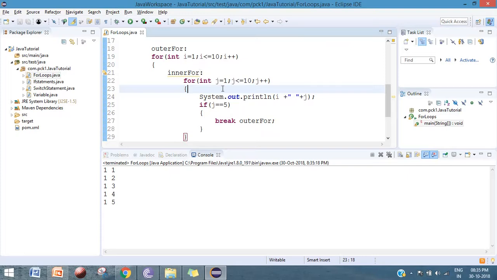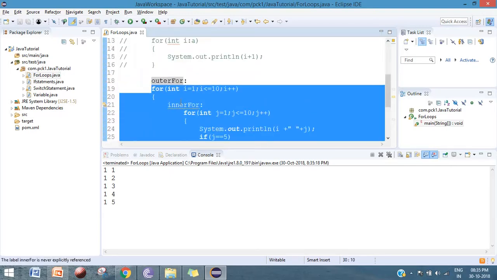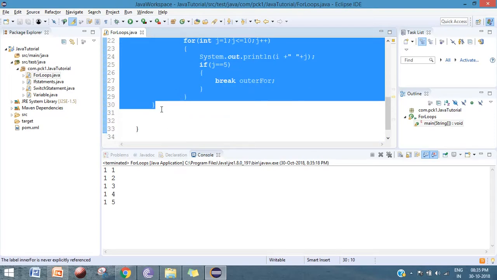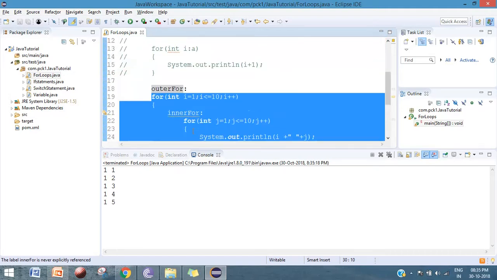So first it will be i, and with that i it will enter into the inner for loop and print from 1 to 5. Once the j value reaches 5, this condition will check whether j is equal to 5. Yes, so it will enter inside this, and here we have used a break statement followed by a label. So it will check which for loop has the label and break that entire for loop. It comes out and starts executing whatever is present after that. So this is the advantage of giving a label to the for loop.